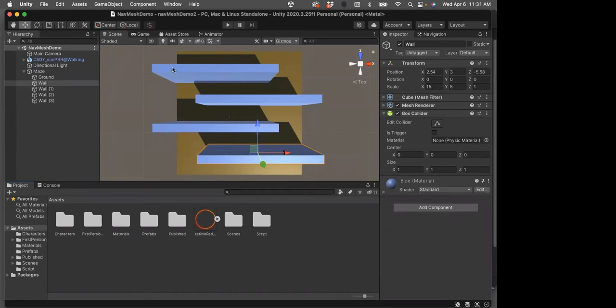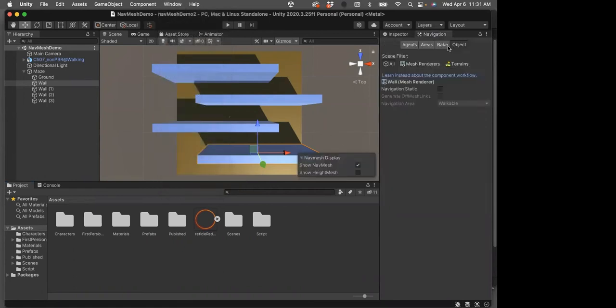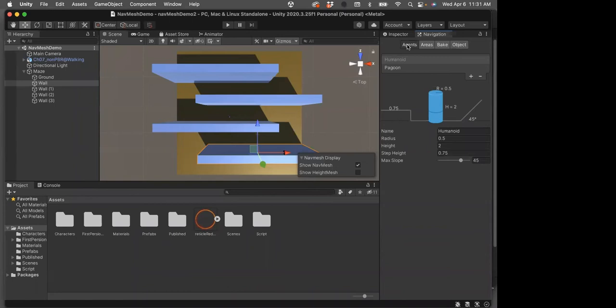Okay, so in order to use it, we're going to go to Window, AI, and Open Navigation. And here you can see the different things that I just mentioned, agents, the default humanoid agent. You can add more. So like I created, this is inspired by the Margaret Atwood novels.